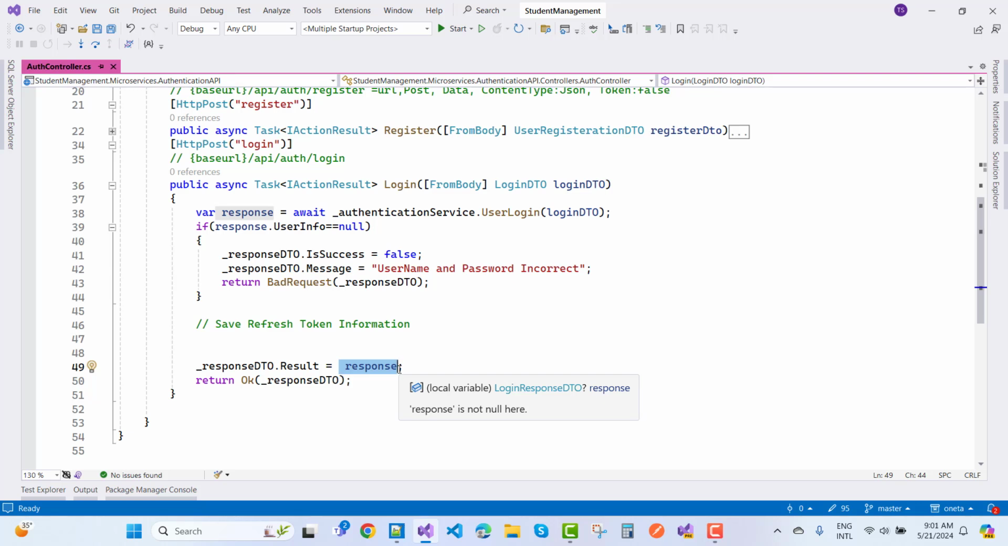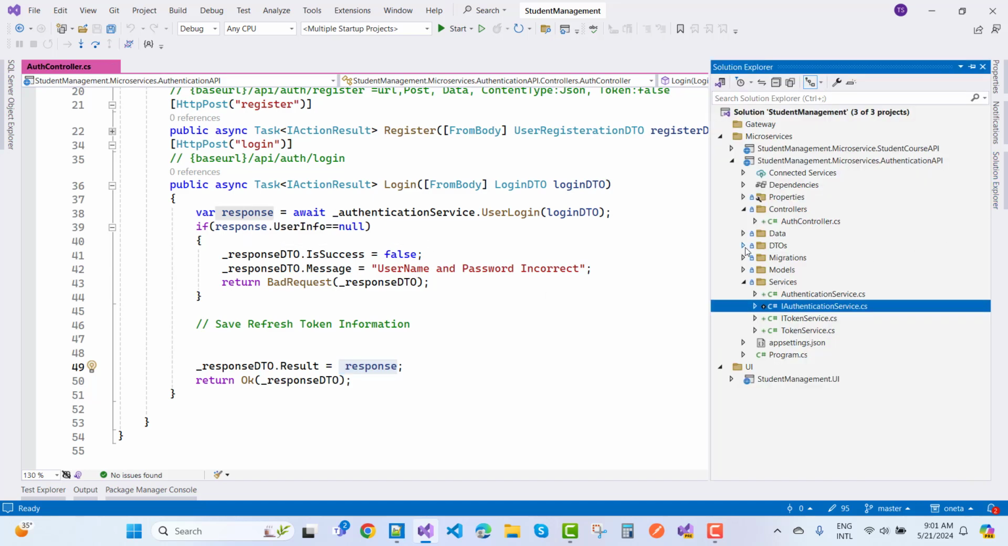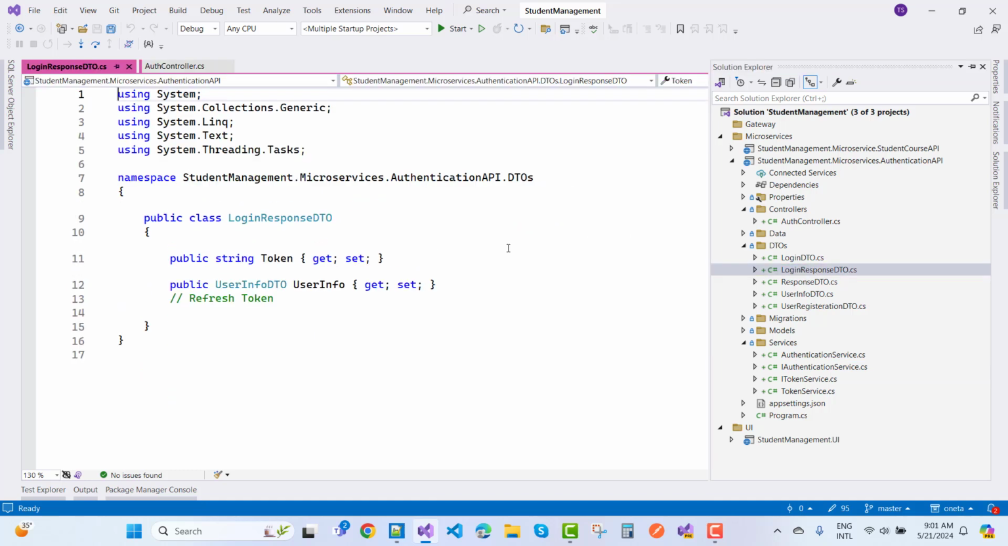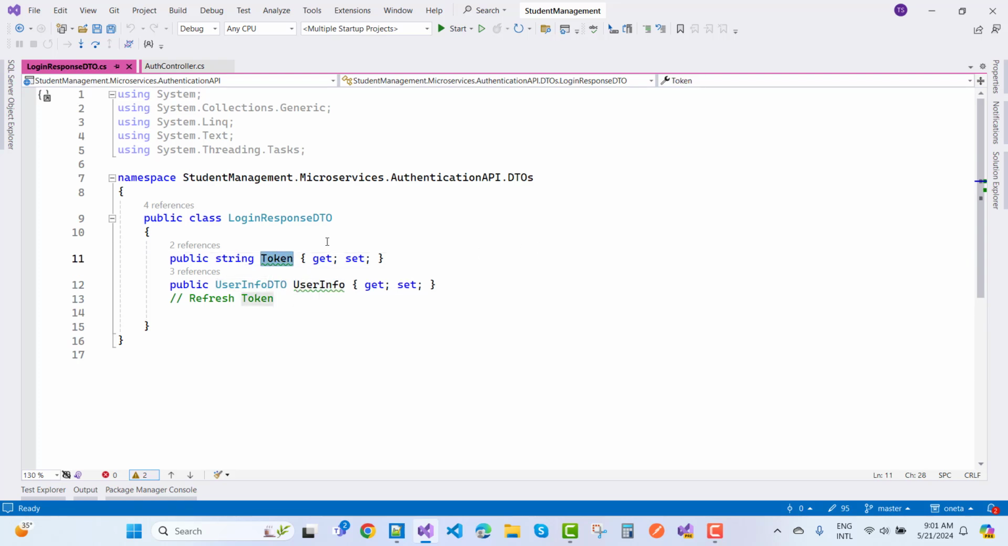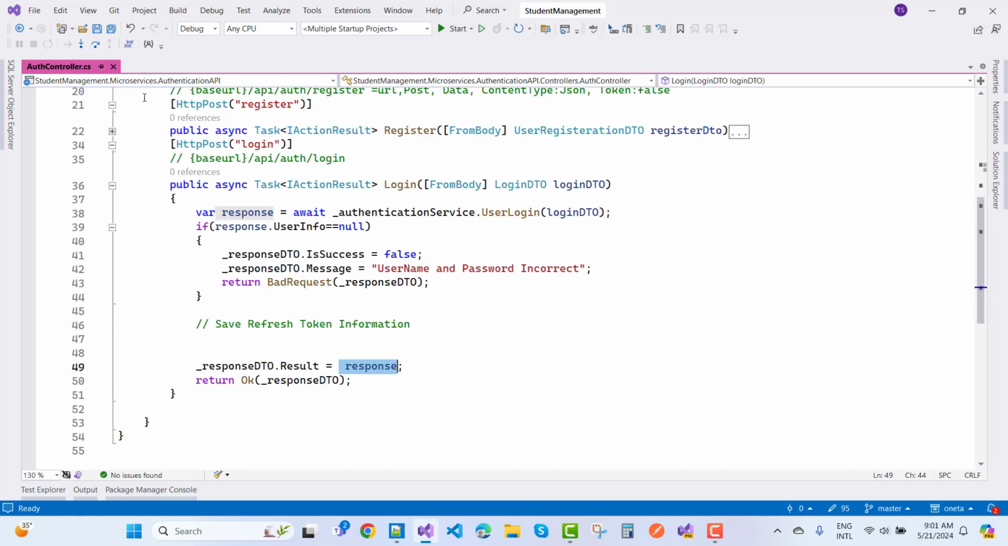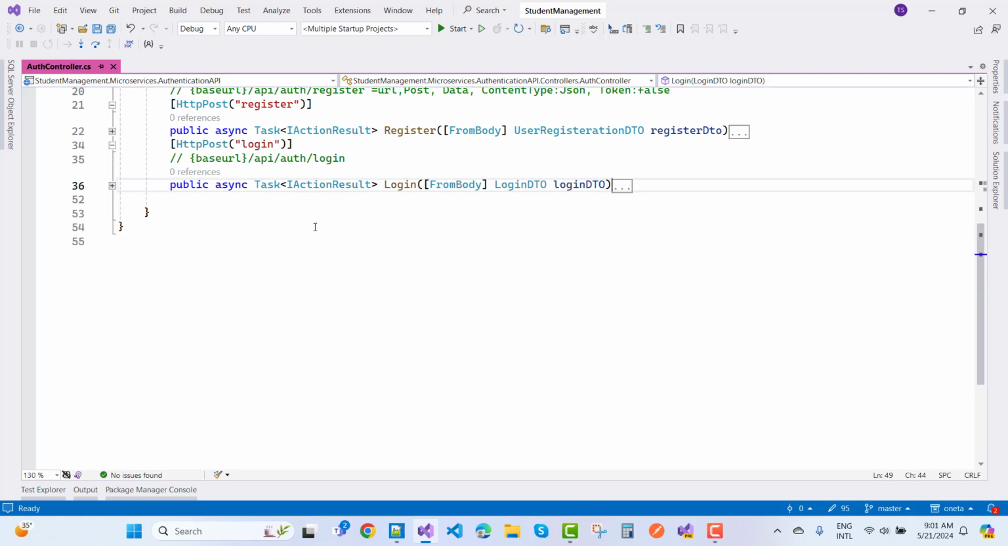Okay, in the login response DTO, we just send the token. So just explore your login response DTO here. In the login response DTO, we have user information about the user, like user ID, username, email, etc. And the token is of string type. Okay, we just send it to the client again. So here the response DTO.result is sent to the client during the login process. So we just send a token.